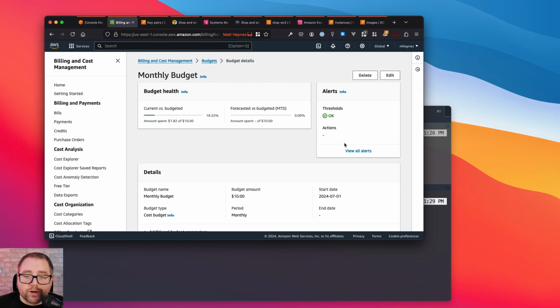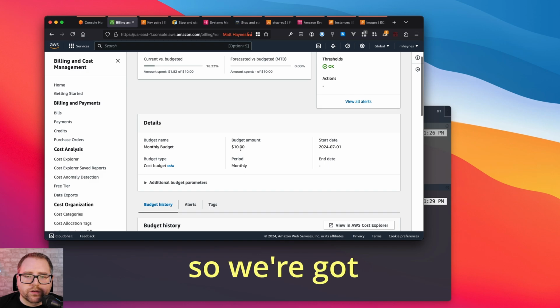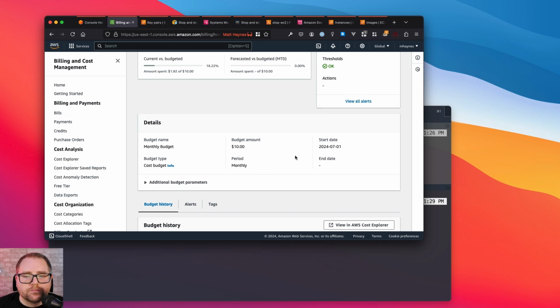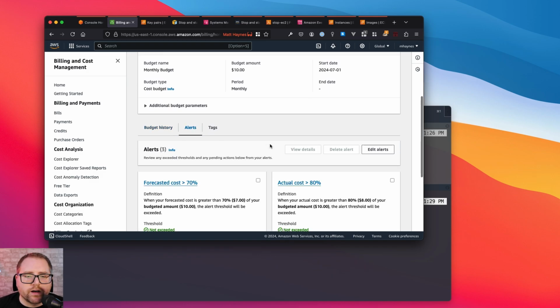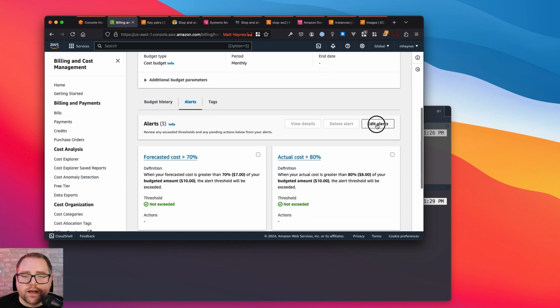And we're going to have a couple thresholds. So we've got $10 as our budget for the month. And then we're going to have alerts set up. So you can edit alerts.